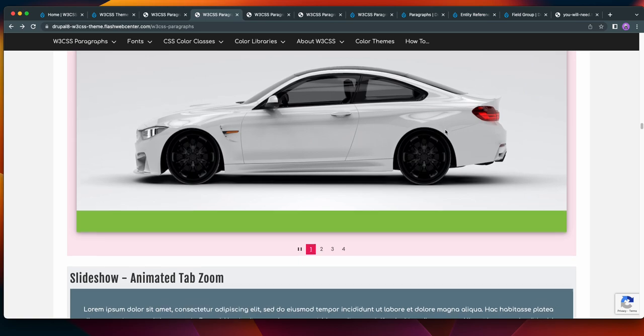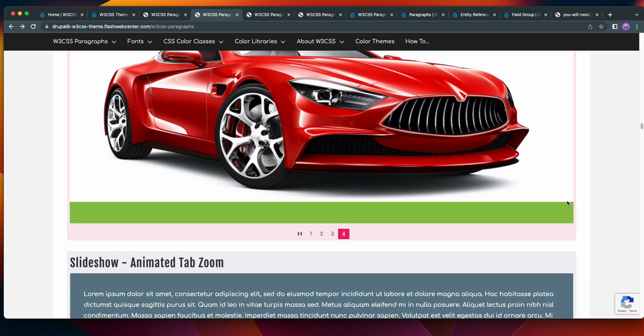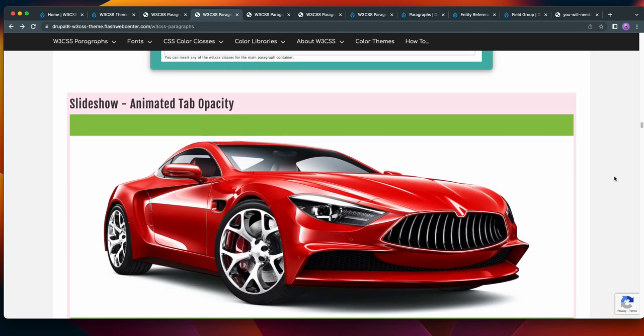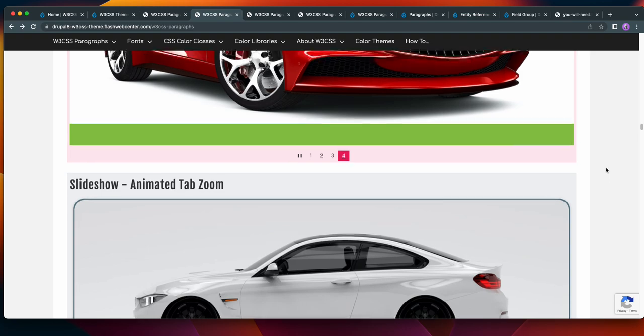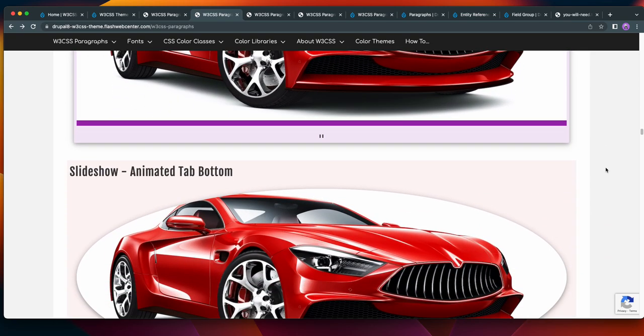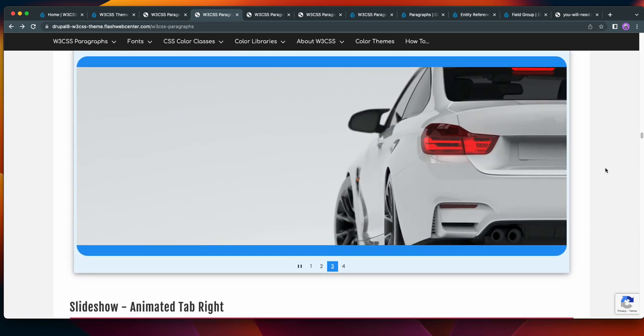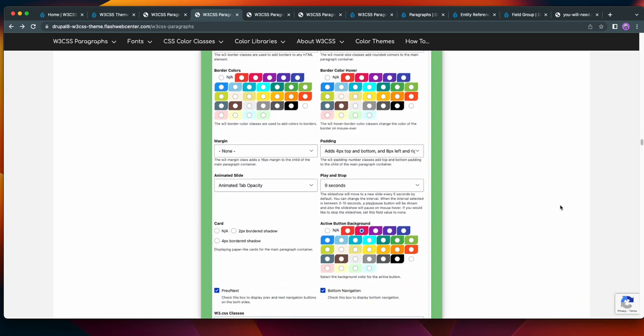This is the slideshow, one of the slideshows we have here, and all this works in JavaScript, with no library attached to it. It's all custom vanilla JavaScript. These are the CSS animations. This is the type of slideshow you can create.